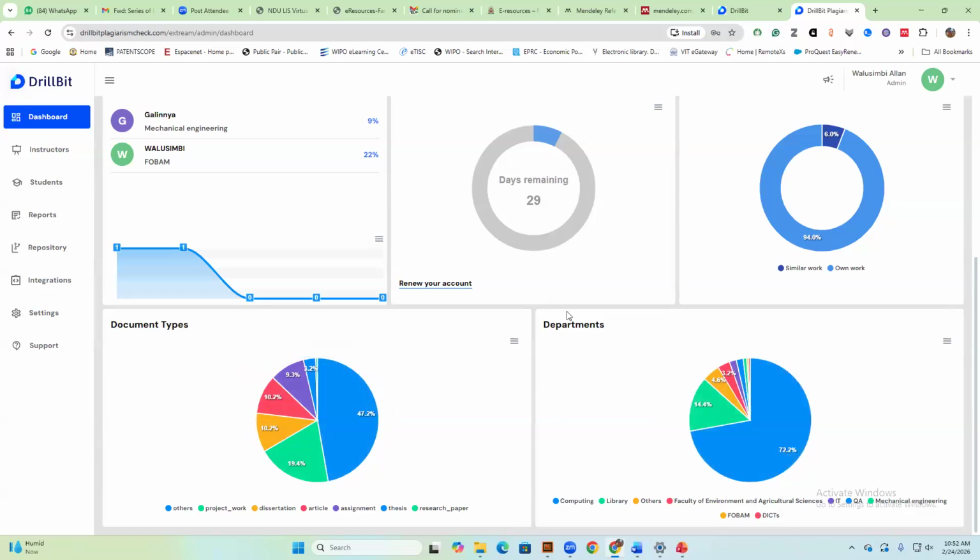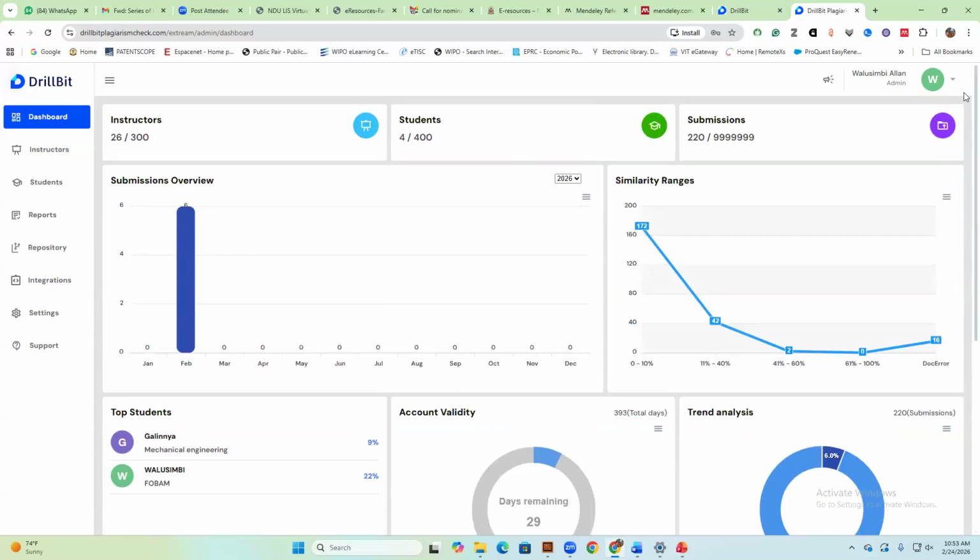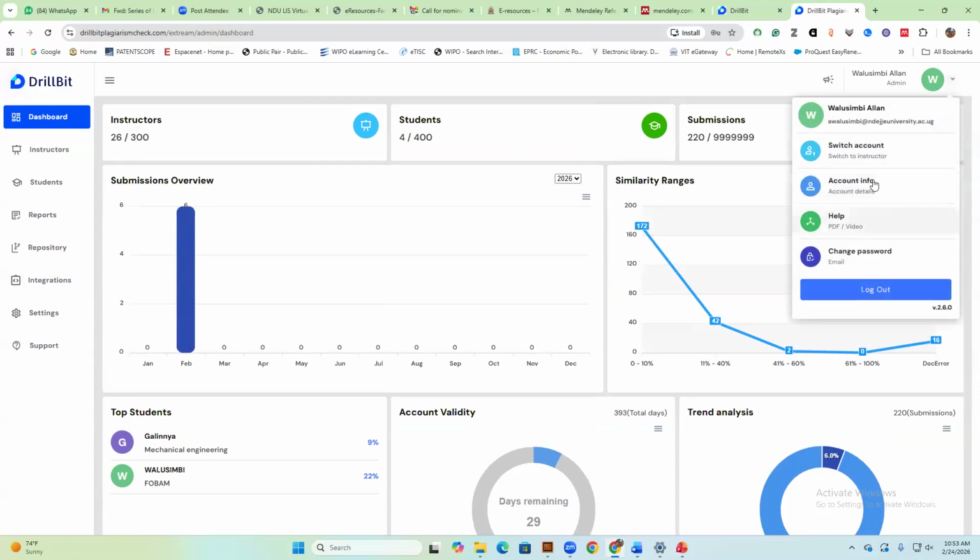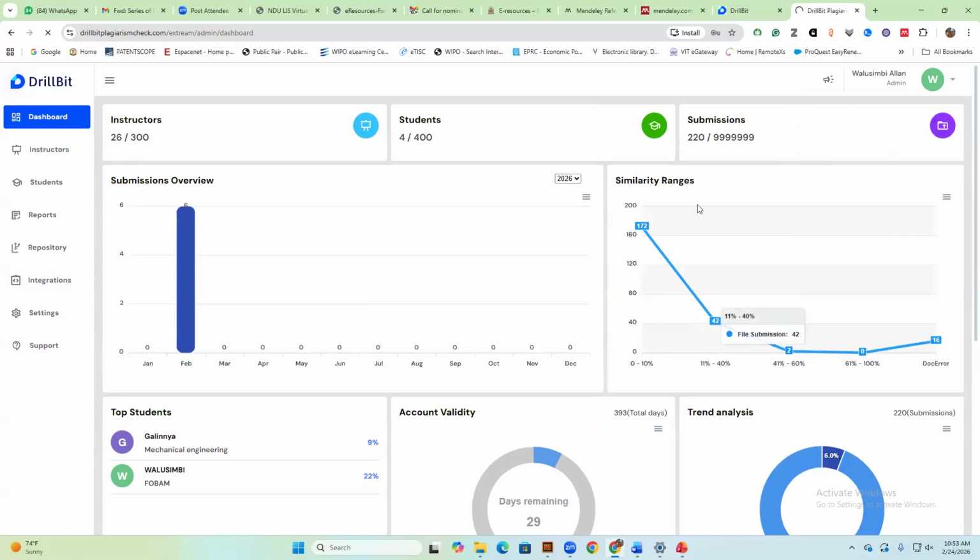And then it will also indicate the departments which have utilized the service. So computing, that is the Faculty of Computer Science and Computing, so far is currently taking the lead. Then you come to the library, others, and other faculties and departments. That's what the results indicate, that the service has not been utilized.